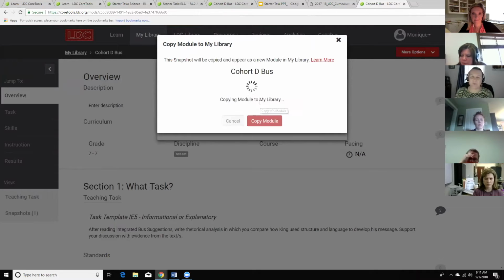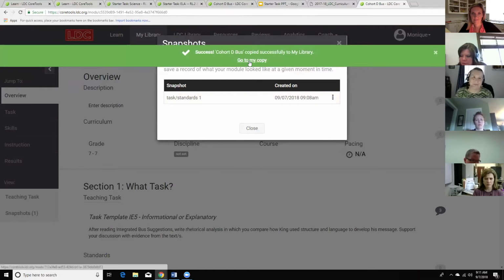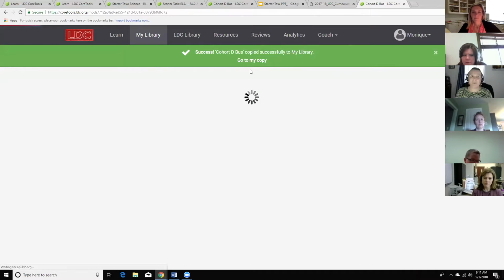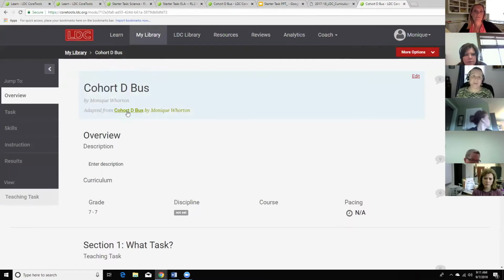Now, word of warning, when you copy it, if you don't change the name, you might get confused, because then you'll have 2 Cohort D in there. So make sure once you go to your copy, you adjust the name. Even though this tells me that I copied it from my original, this will just let me change the copy.